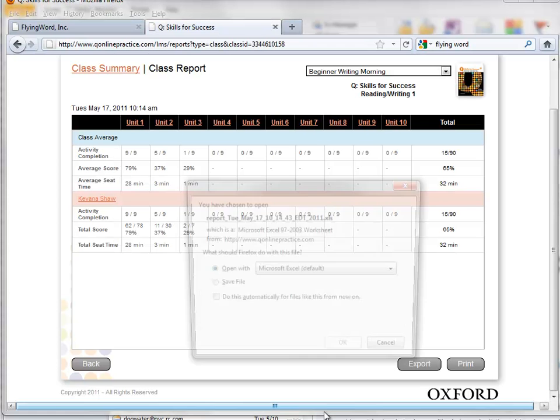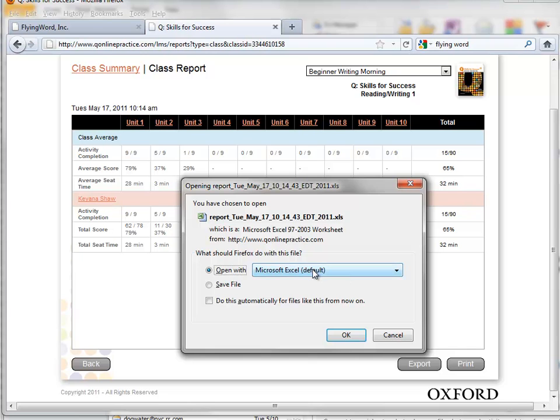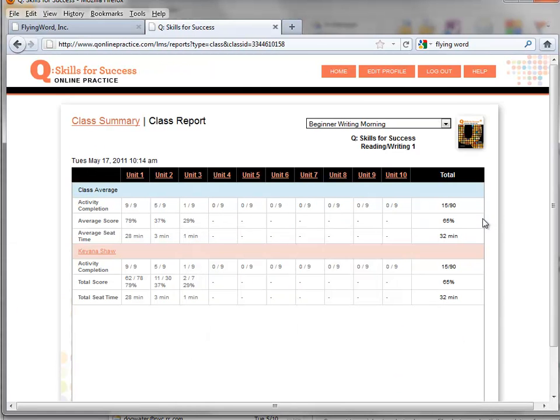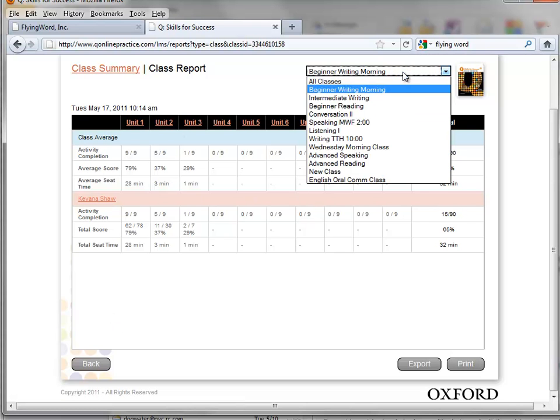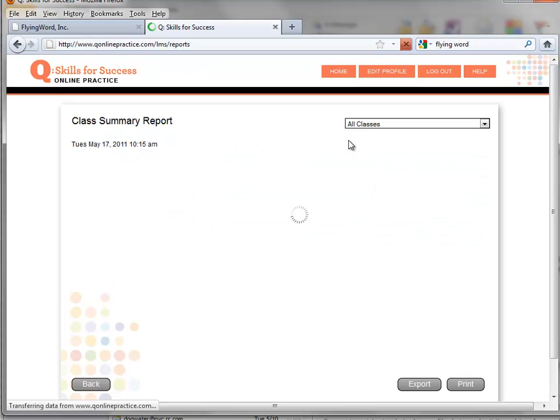You can export it into an Excel format. And can print. That's kind of it. Checking out more classes. Now you can't interrupt that load.